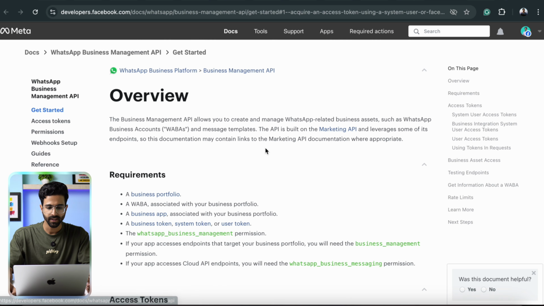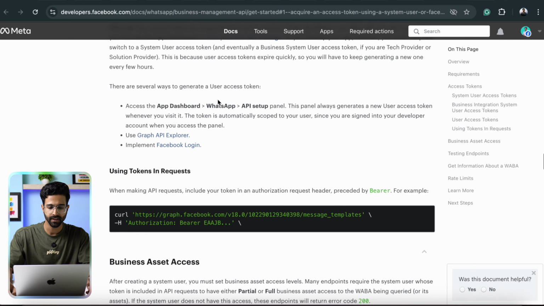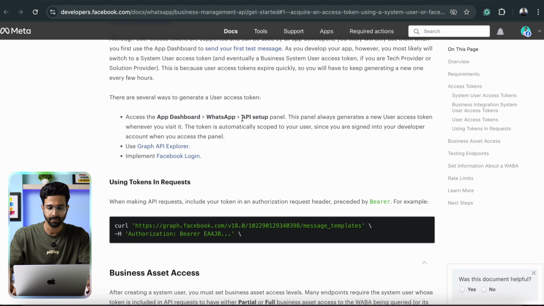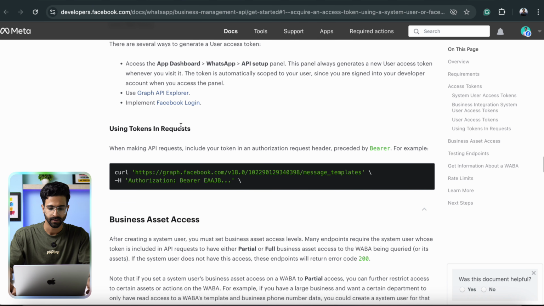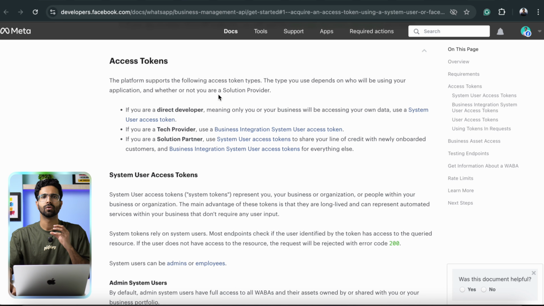If you click on this one, you can create a permanent token. So here is the documentation for creating an access token. If you come here, you can go to app dashboard, WhatsApp API setup, and you can create the token. You can go through this if you have a big, complicated business where you have proper teams or solutions which you want to use. So you can use this way of direct developer token, tech provider or solution provider.